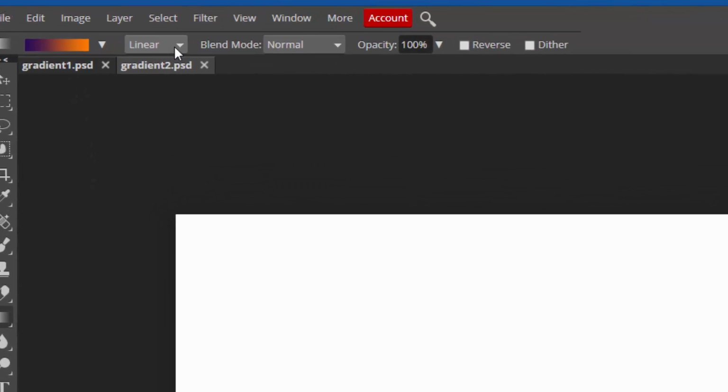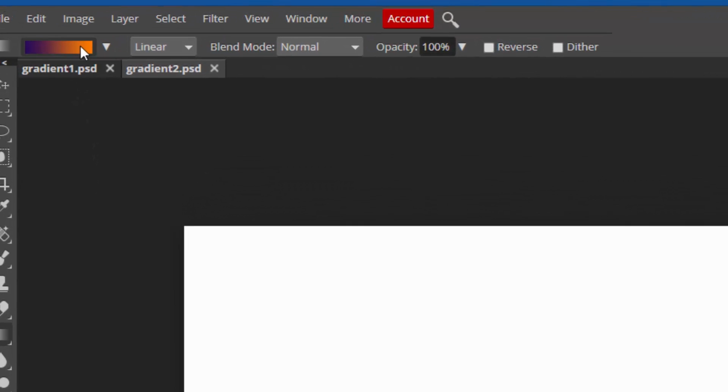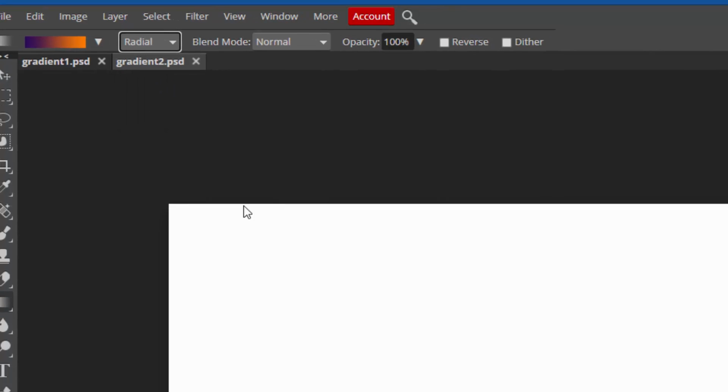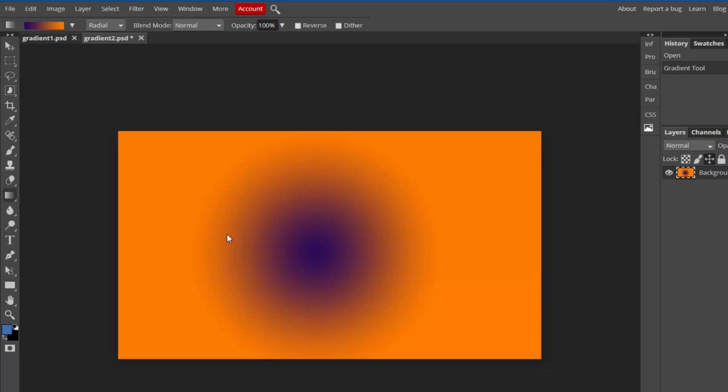The next thing I want you to know is right next door to this, there's a little indicator here where I have picked the purple and orange gradient. Right next to that it says linear. Well, that's what you saw in the previous example. What if I drop that menu down? Oh, there's other kinds of gradients. So what's a radial gradient? It's this. Oh, okay, it's more circular, right?